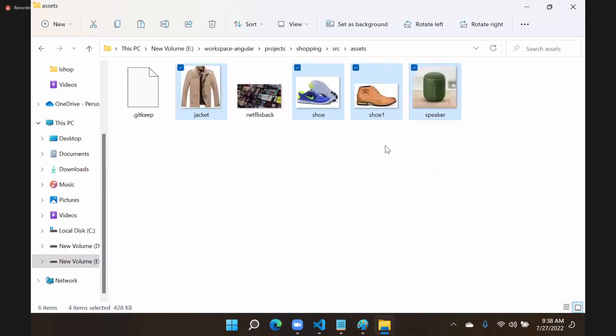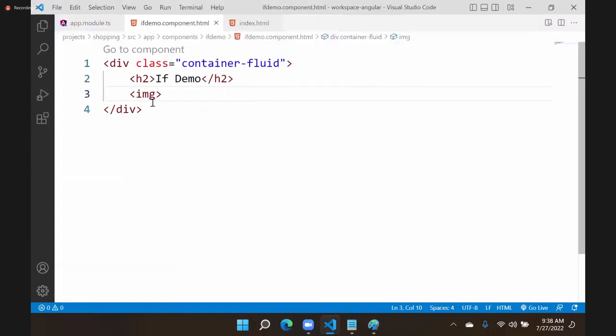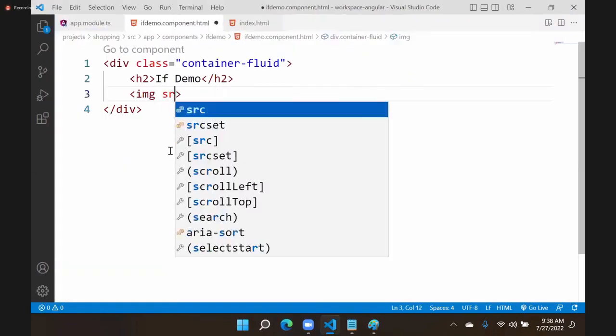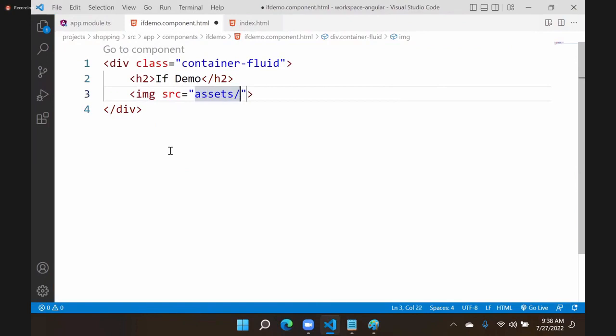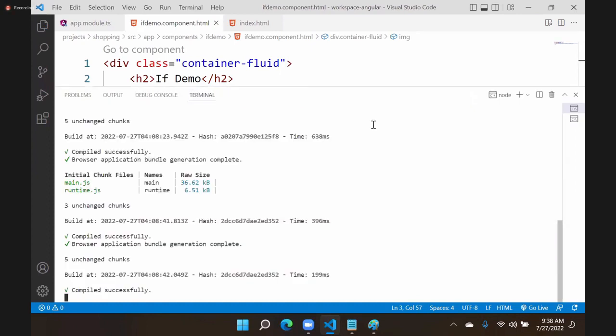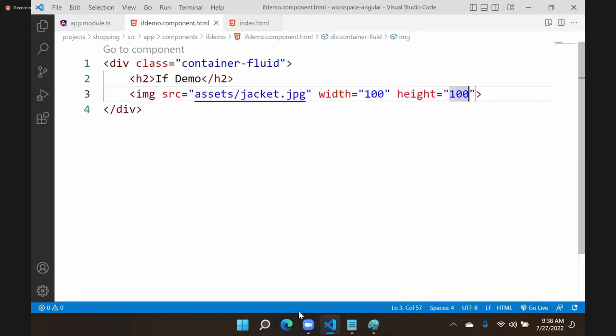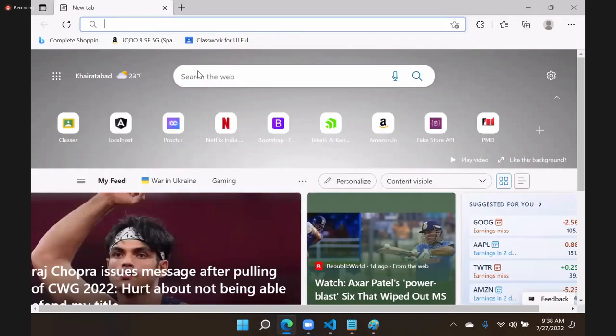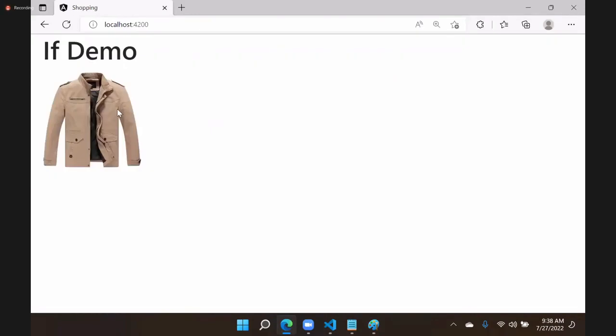We have some images. I want to display the image here. So directly you can use the src. It is in assets, some jacket.jpg. Width is 100. Height is also 100. Now the image is available. Compiled successfully. Yeah. Now we will run this on localhost. And in ifdemo, that image is there.